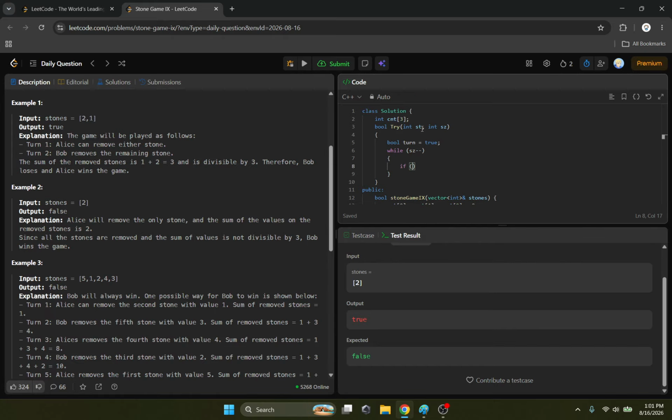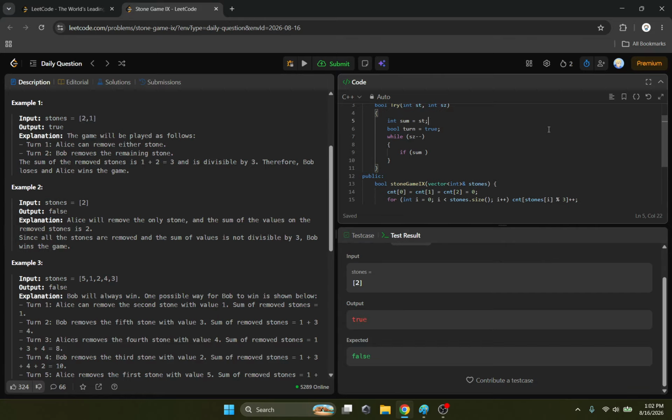If the current sum as well. If sum equals 0. Okay, hold on. Sum equals st actually. And they already picked one number. Turn equals false. So now it's Bob's turn. Okay, this is not a good way to start this. How can I even simulate this?